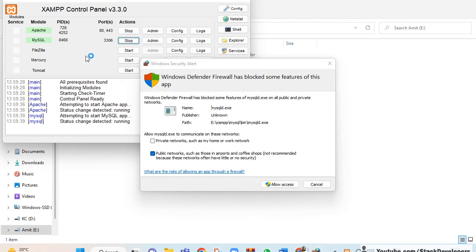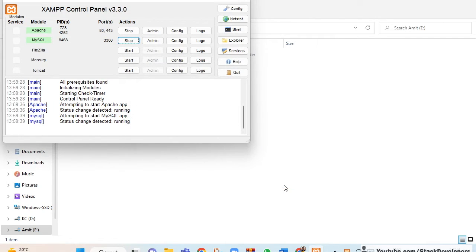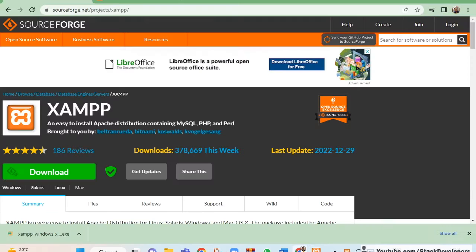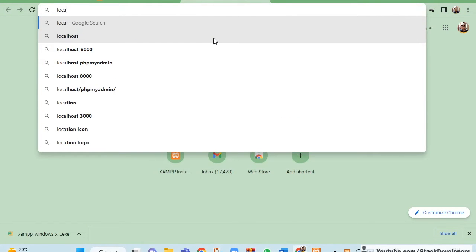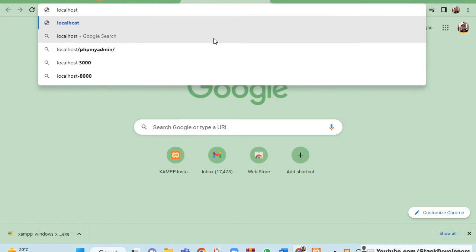Okay, it will ask again. We will allow private as well as public, click on allow access, so that no interruption will come. You can see both Apache as well as MySQL are running fine. Now we can open our localhost. Here we can see that our installation has been done and it is running.